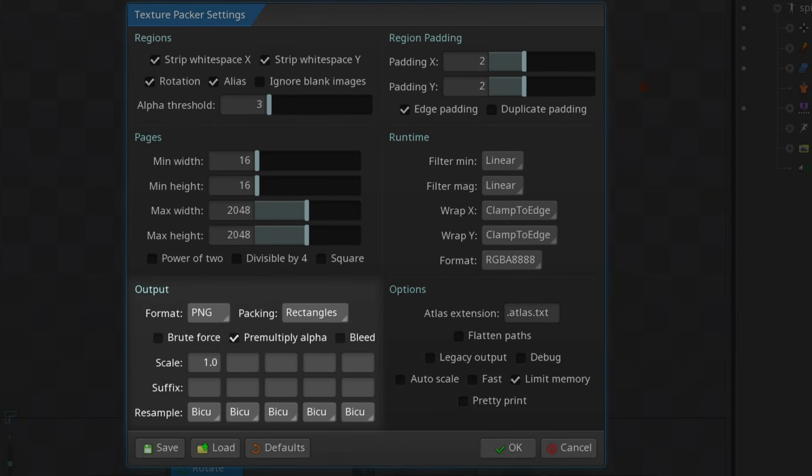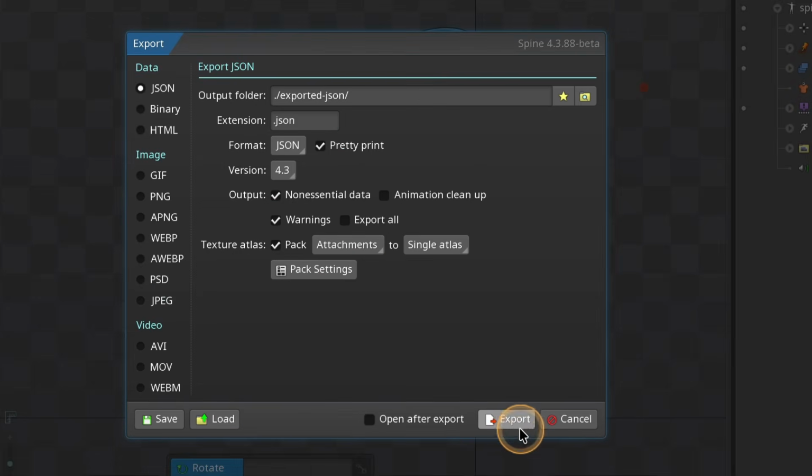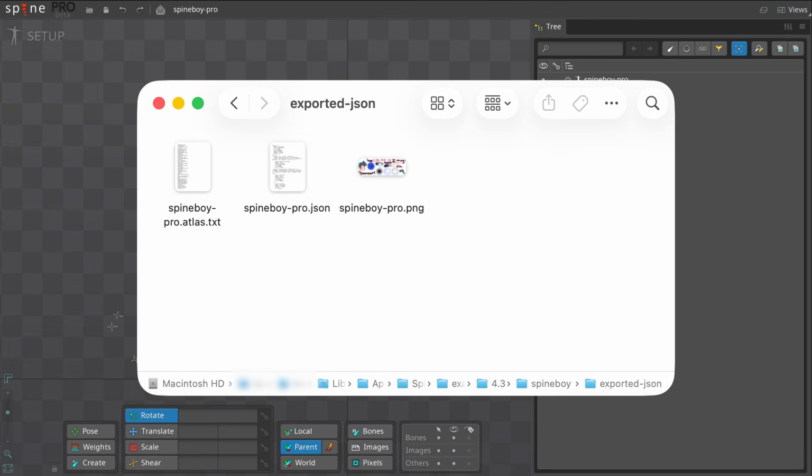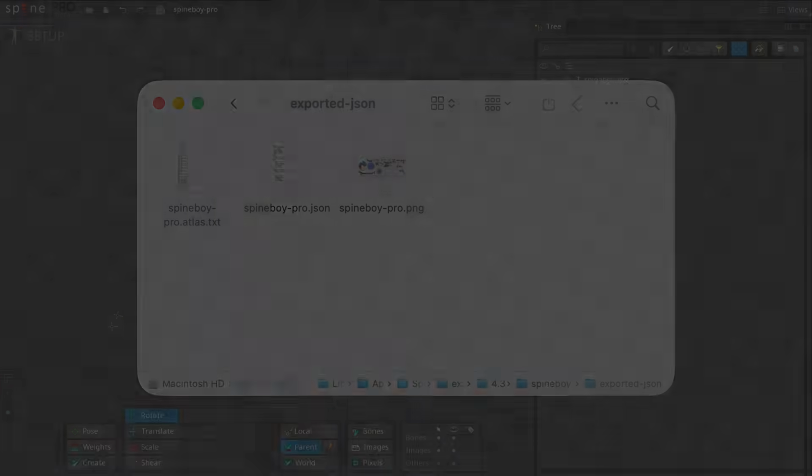In the output section, choose how to handle alpha channels. Whether you check Premultiply alpha or bleed will determine the workflow you adopt. I'll use a straight alpha workflow that easily matches Unity's default settings, so I'll check bleed, confirm the settings, and then click export. You should now see files like these in your output folder.